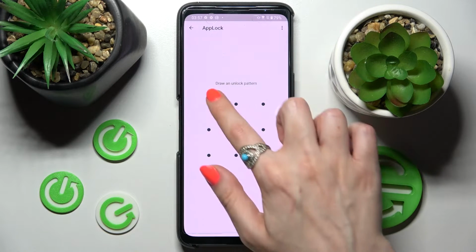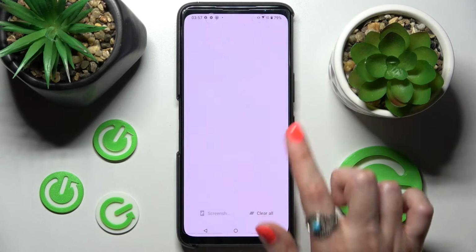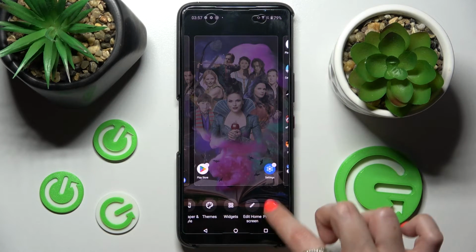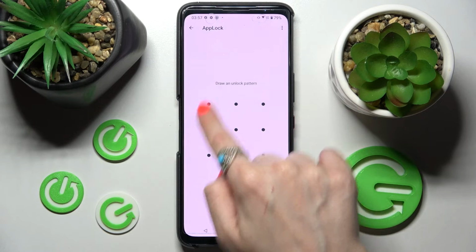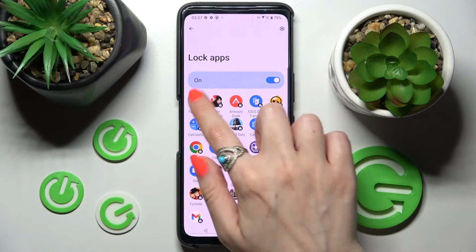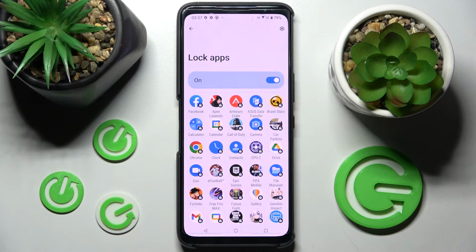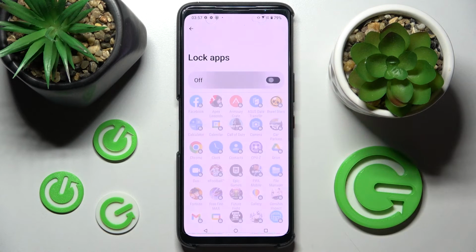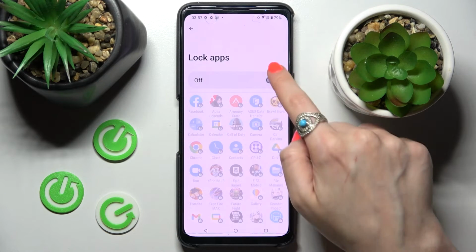If you wish to unlock your app, you can do that by going into the same settings, choosing App Lock, entering your login method and tapping on the same app. If you wish to disable App Lock from all of them, you can click on this switcher over here. To enable it, tap on the same one.